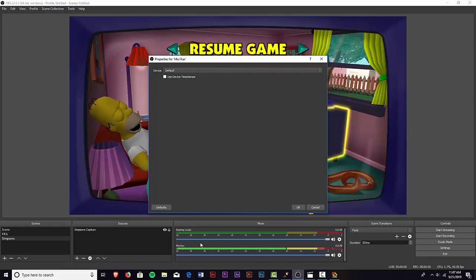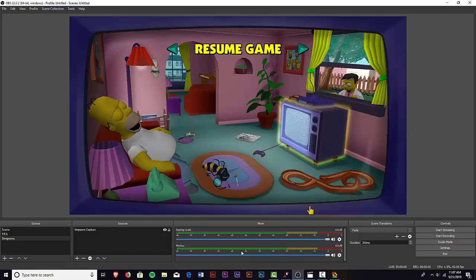But as you guys can see right here, it gives you a little preview of the microphones that you have plugged in. And here you go. As you guys can see, the levels are up and running. As soon as I cancel it, they're dead.